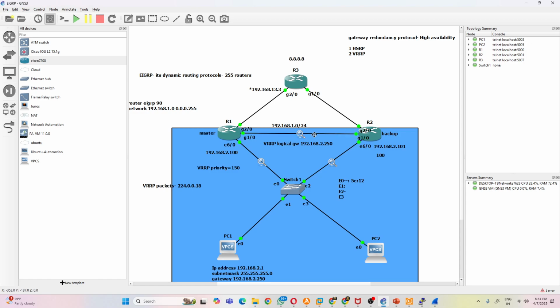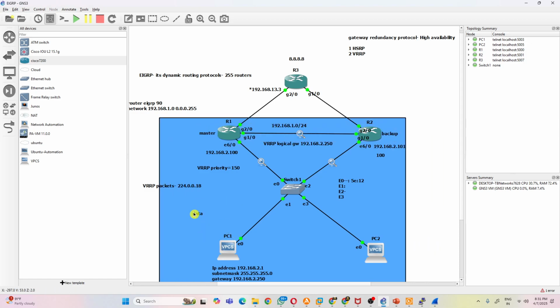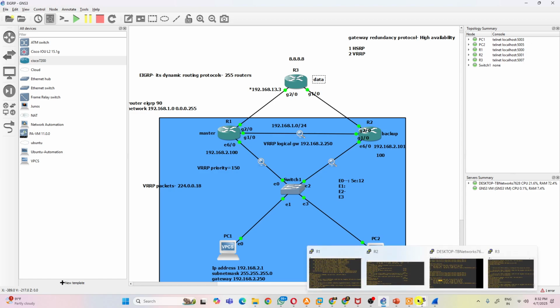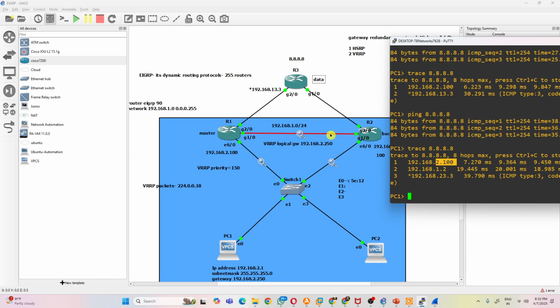Are you understanding this path? It means the data, you can see, is going from here to here, here to here. It is going via like this. Are you getting my point? Generally, they will establish a routing protocol session between these two routers also.